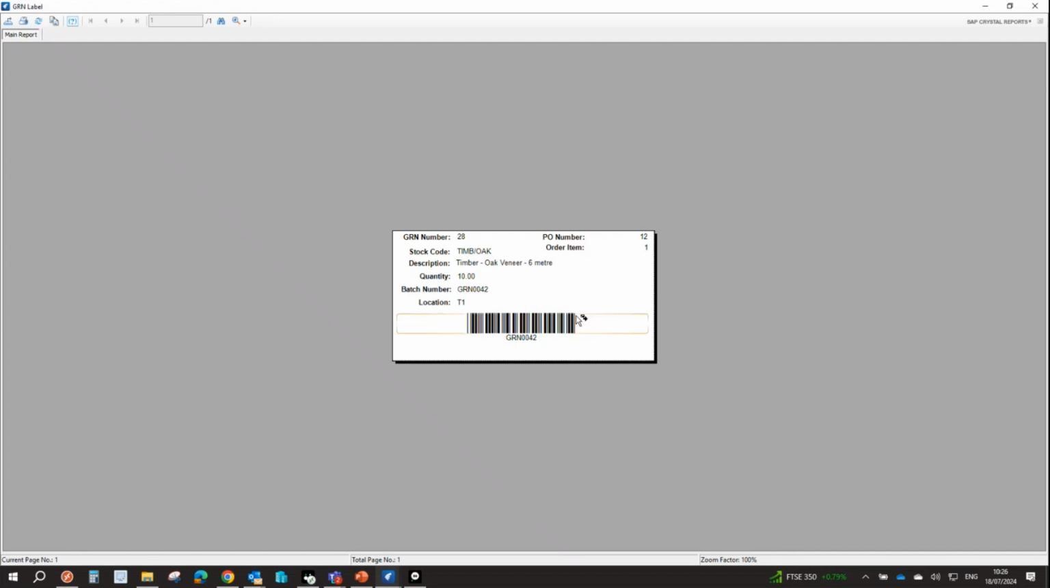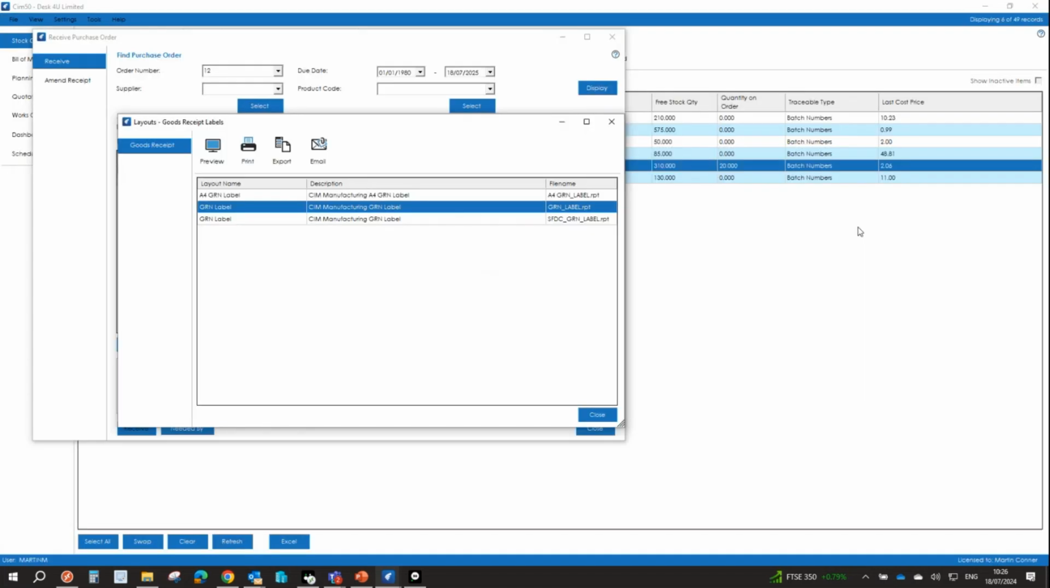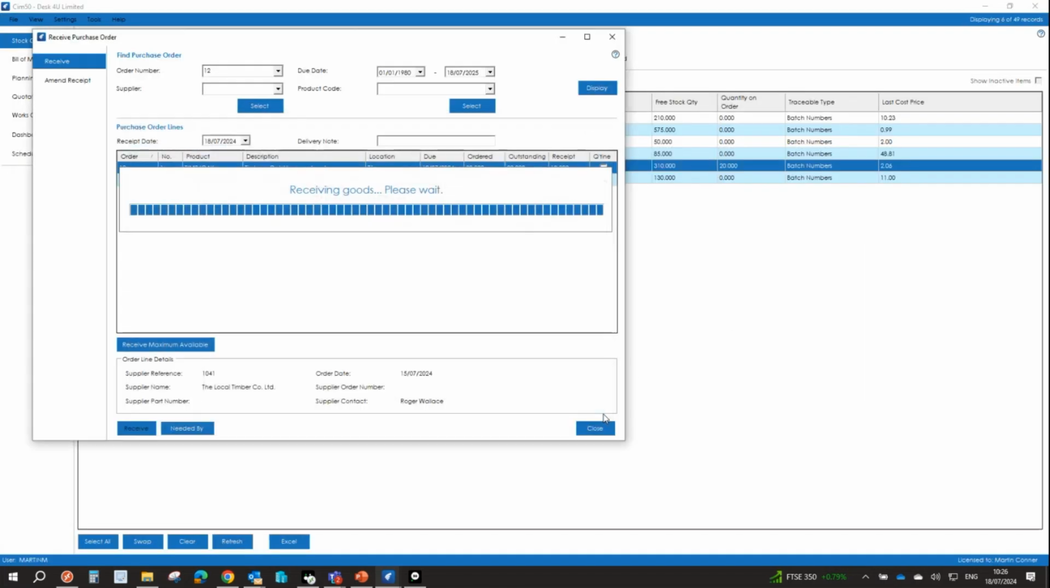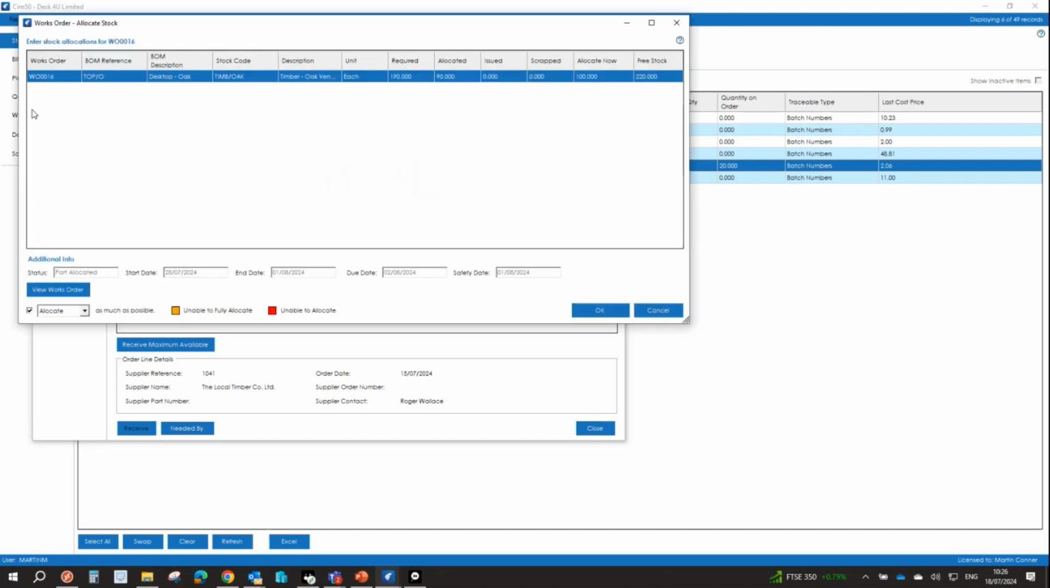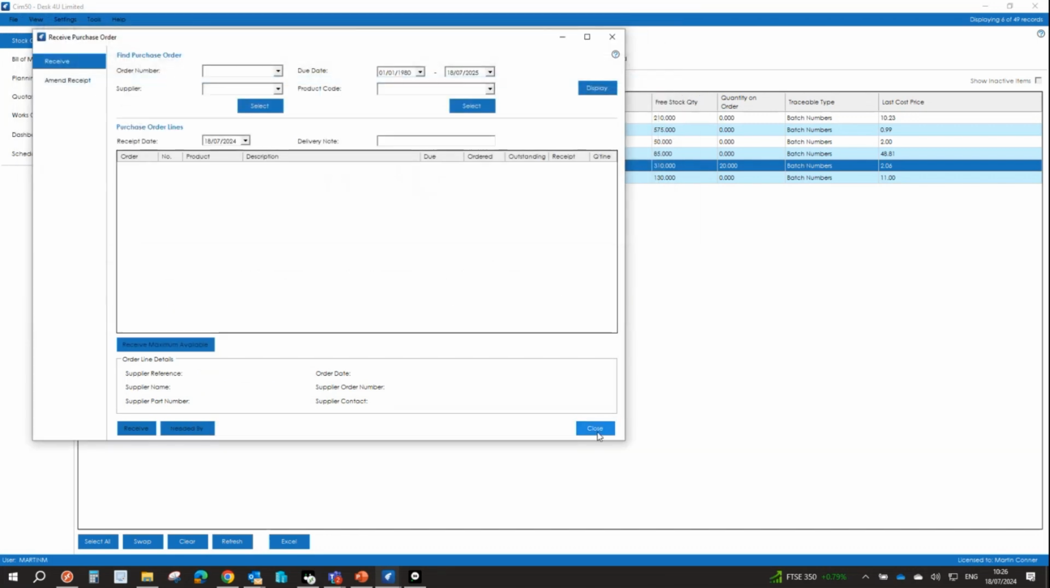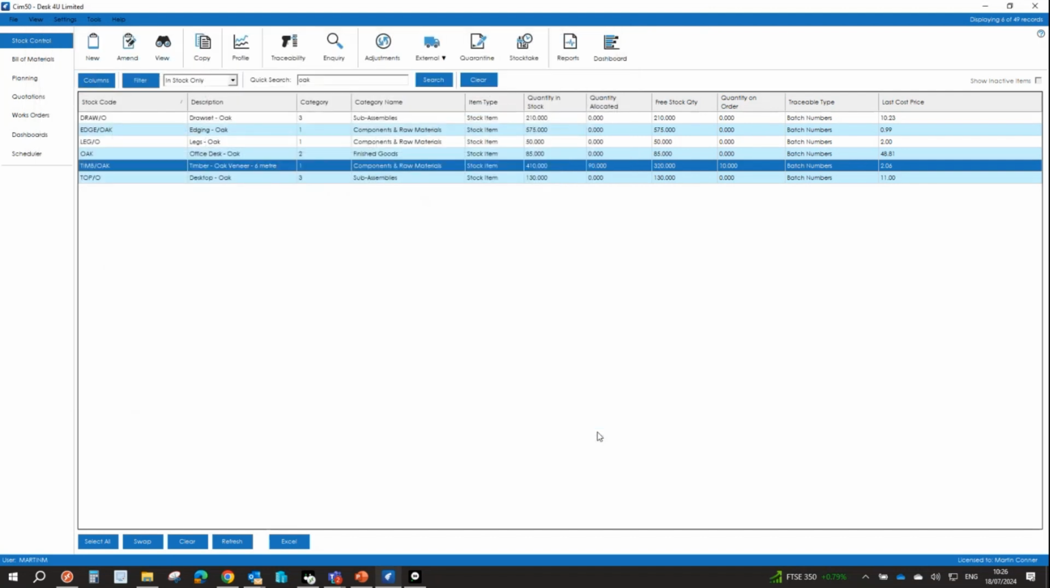You can see there that I've got a barcode on there, which is utilized by our shop floor data capture module. And because it knows that there's a works order, it's asking me if I want to allocate. I'm not going to do that for the time being. So that's taking care of the goods receipt.